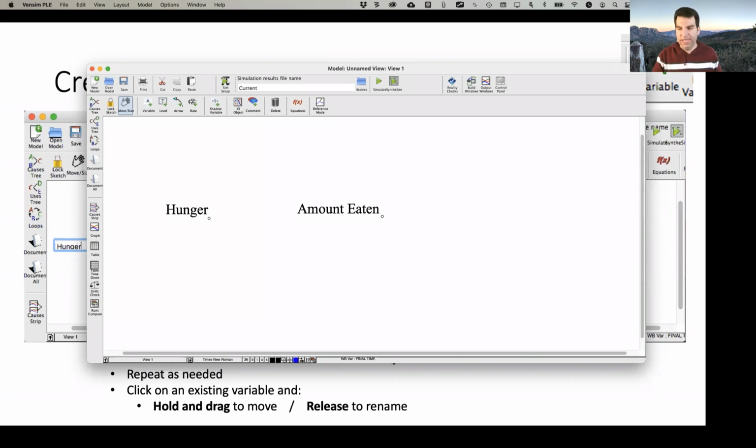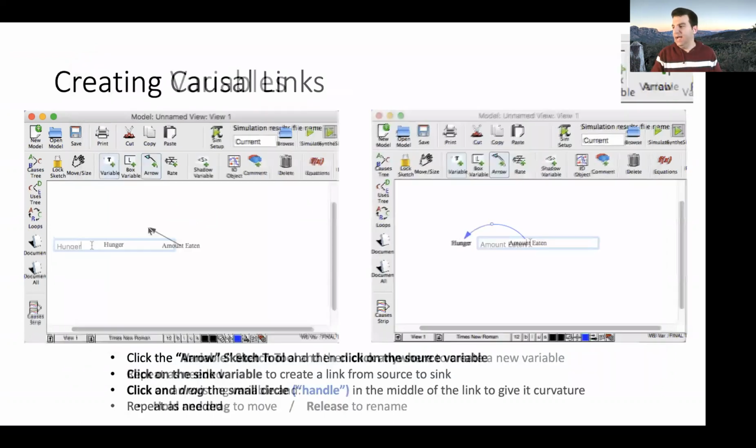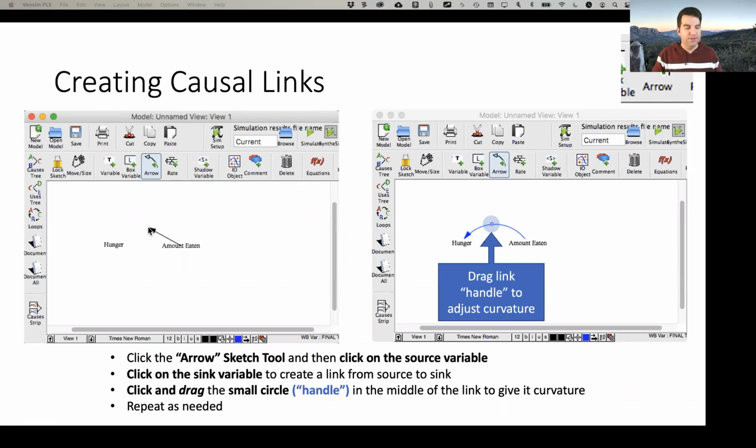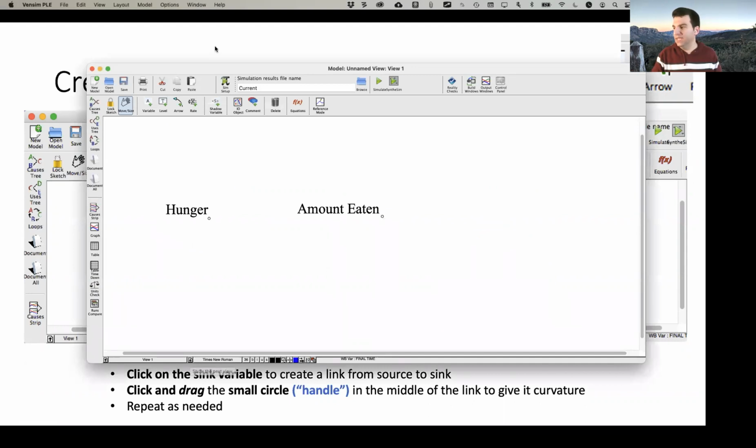So I'll tab back to the PowerPoint here, and I can focus now on the arrow tool up here. When I click on the arrow tool, I will then be able to click on one of these, which is the source of the arrow. Then it will have this dangling arrow out here, and then I can click on the sink.